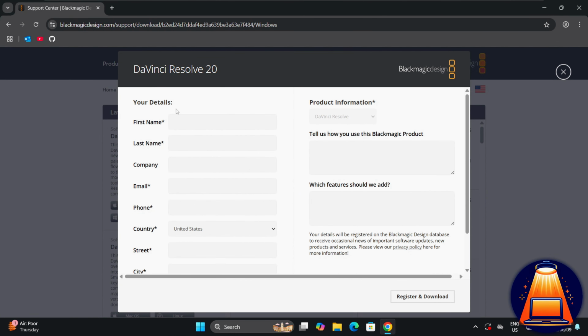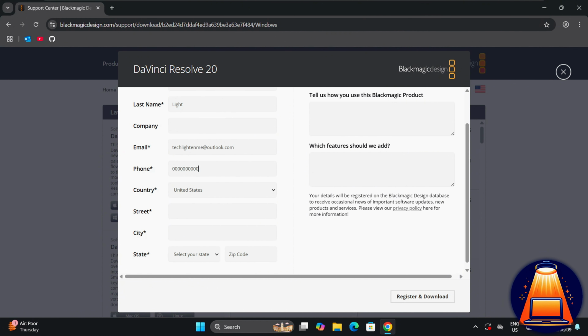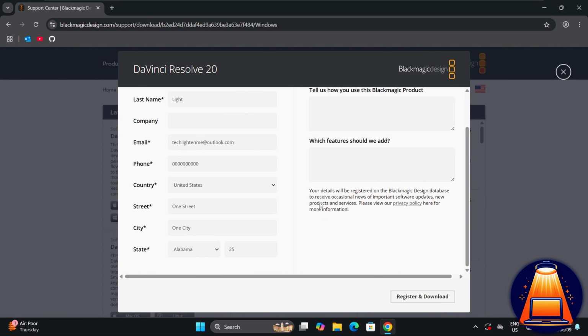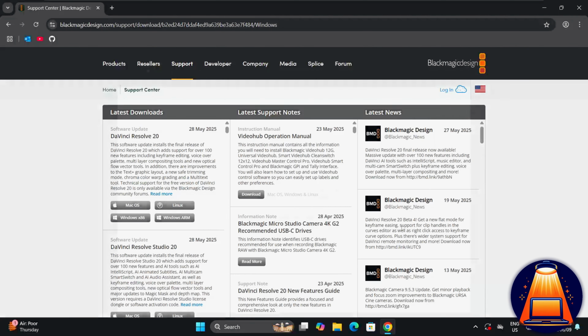A form will pop up asking for your name, email, and other info. You need to fill out the form before you can start the download, but as you can see, you can enter any random info here. So if you're concerned about privacy, don't worry, just use fake information. Once you're done, click Register and Download.